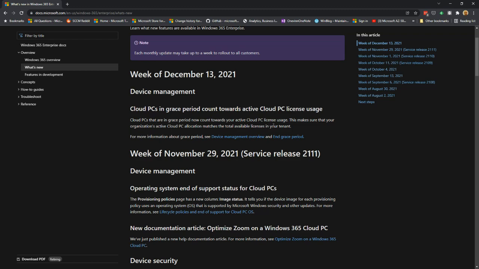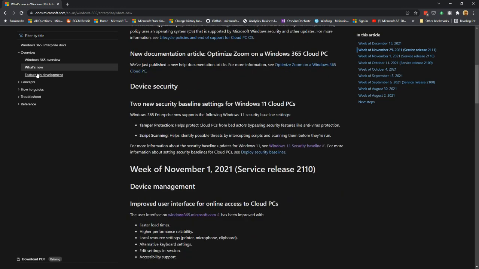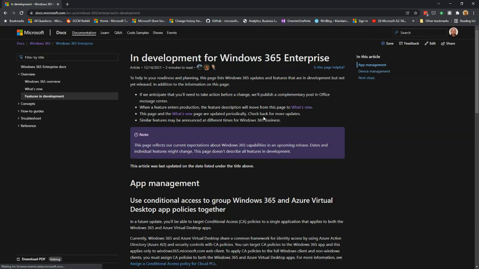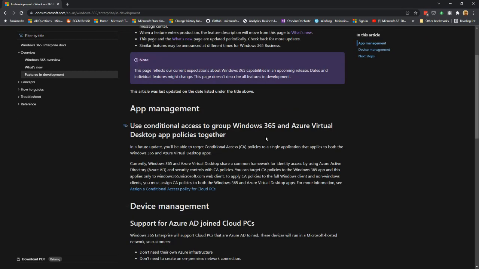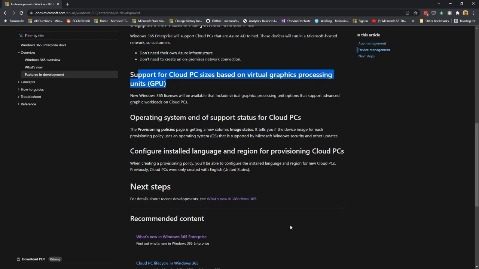It was only a license change, but nevertheless. And then we can see what's in development as well, what's coming. So we can see conditional access groups for Windows 365. We can see support for Azure AD joined cloud PCs, as I said before. Support for GPUs, which I said didn't exist, but it's coming as well. So there's a lot of things happening, and again, language and region.